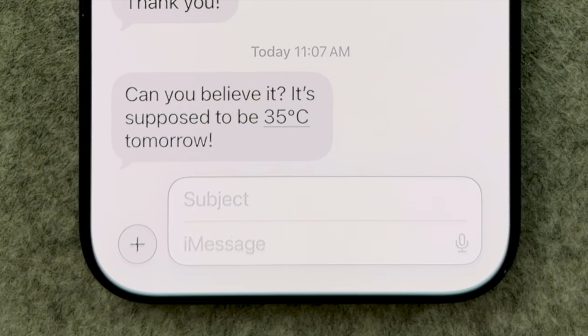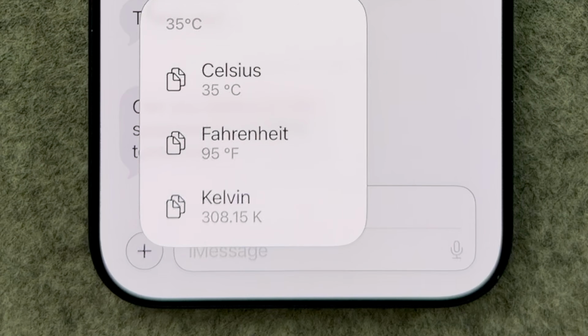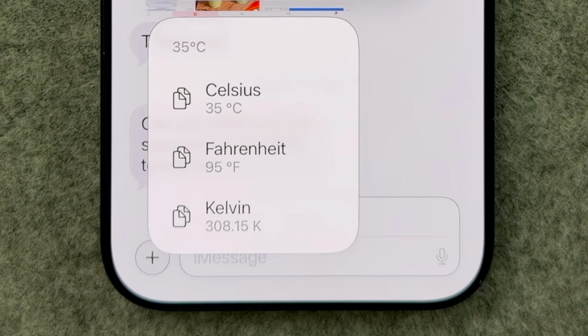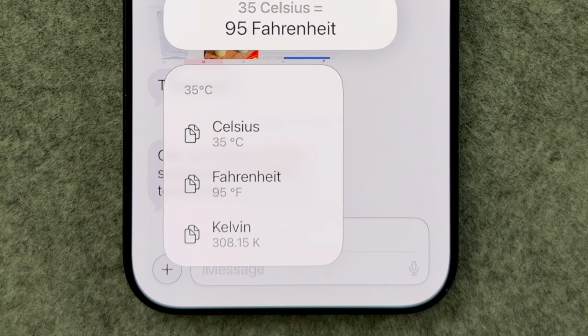It's free to do. Here's a quick way to convert measurements without leaving the app. We've all been there. You're mid-conversation and someone drops a measurement like 35 degrees Celsius. Instead of jumping to Safari or Google, just look for the underlined text in the message bubble. Tap it, and a menu pops up with the helpful conversion. Whether you're checking a recipe or helping with homework, your iPhone does the math for you. Just tap, convert, and keep the chat going.